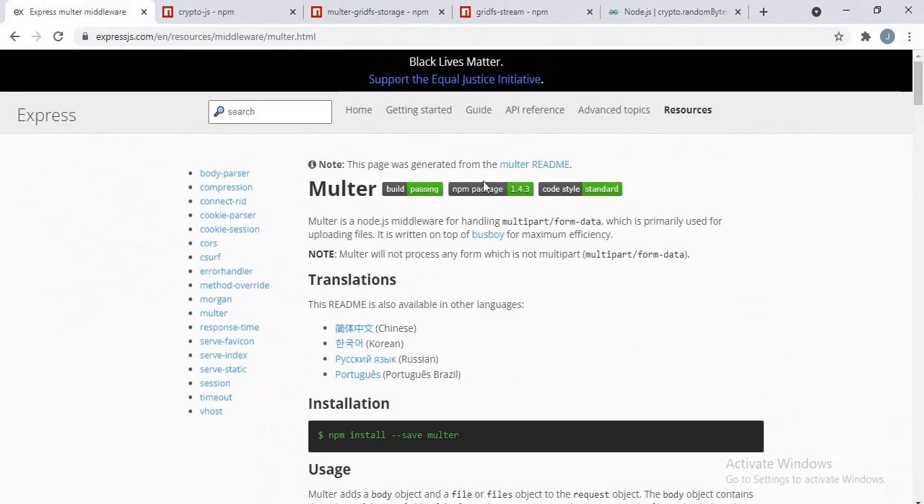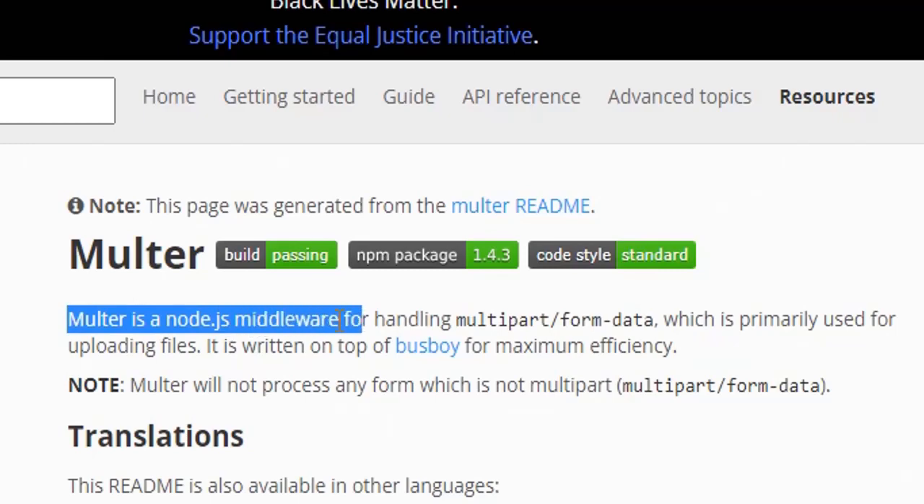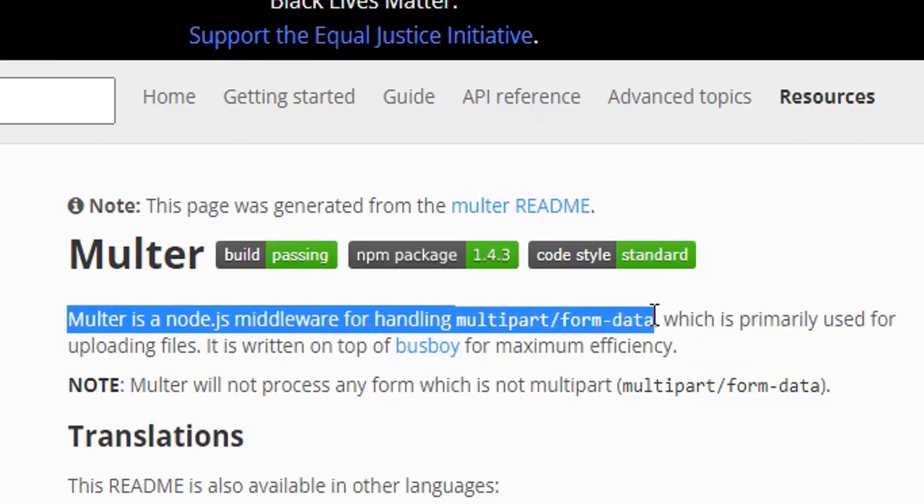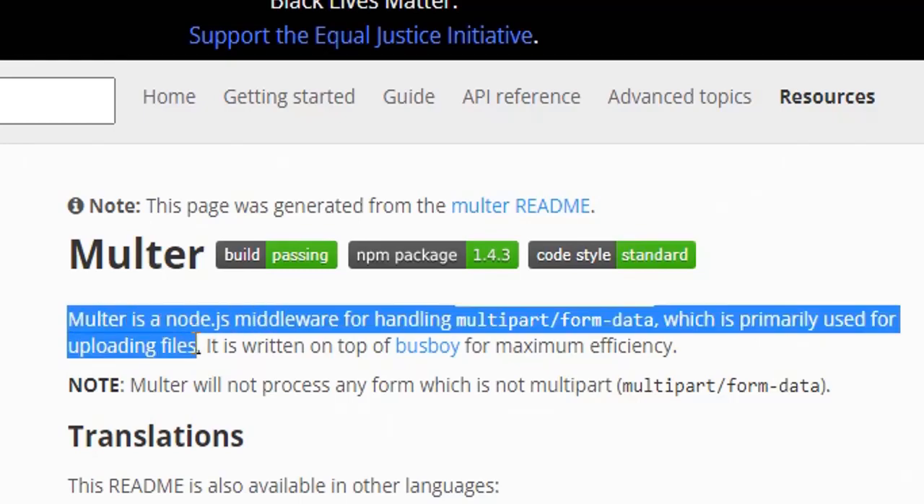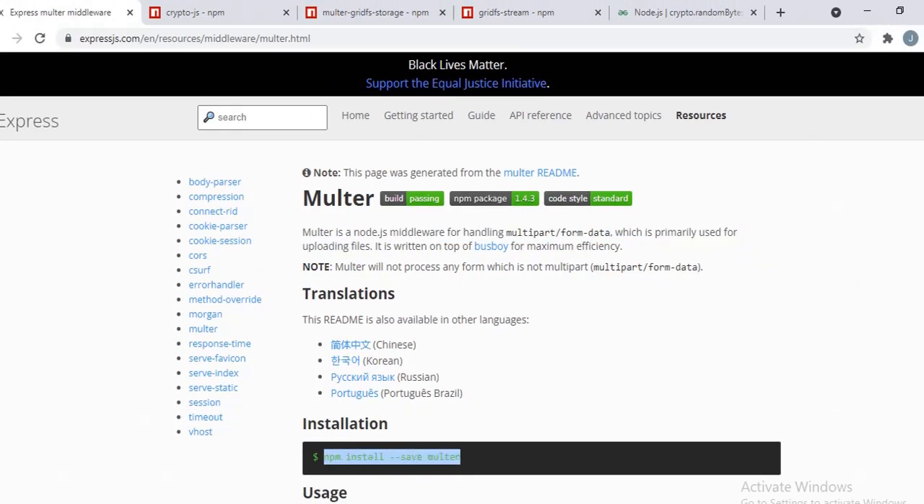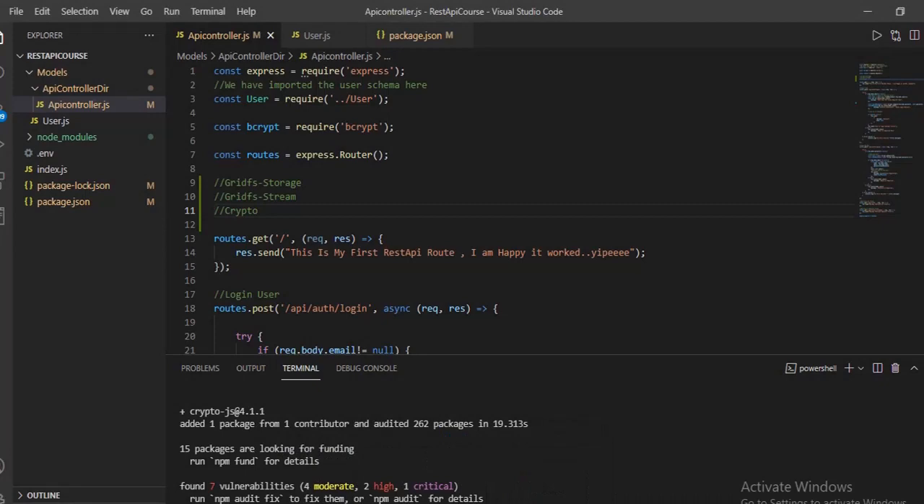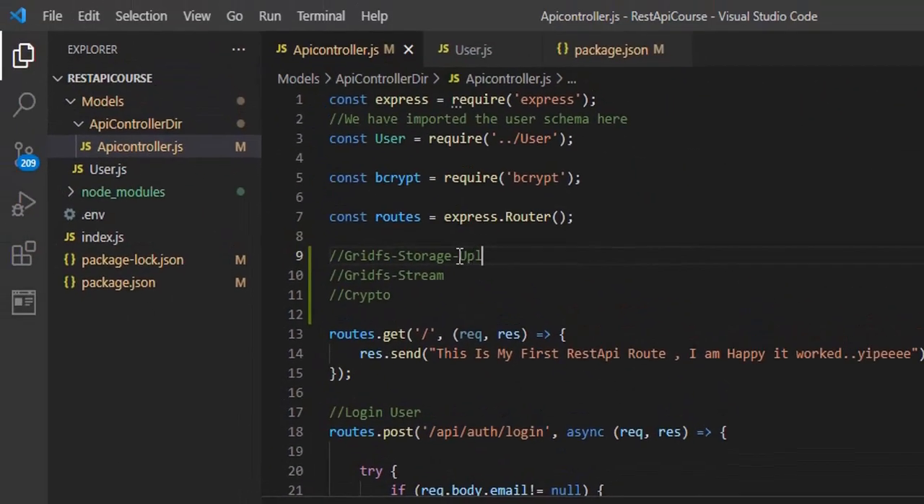So talking about Multer, it is also needed. I'm going to make use of Multer, so I want to install all the necessary libraries. Multer is a Node.js middleware for handling multipart form data, which is primarily used for uploading files. Multer is necessary, because we're going to use that middleware in a route. So we're going to copy this, and back in my VS Code, I'm going to say npm install multer. So you install the GridFs storage, you install the GridFs stream, and you also install Multer. Those things are necessary.